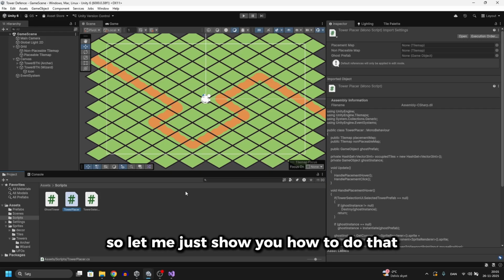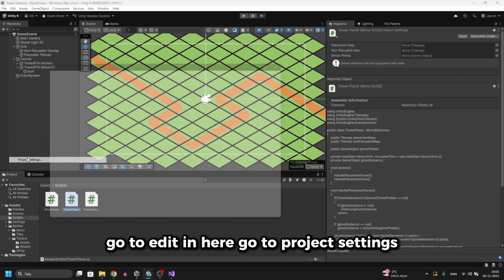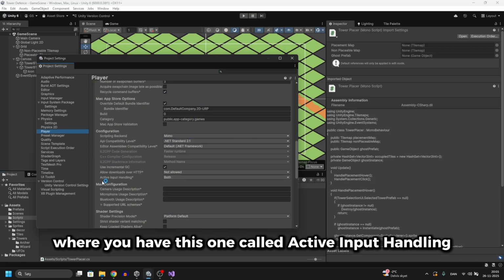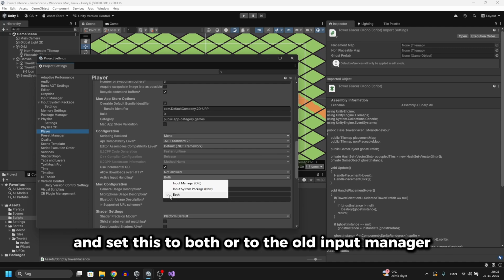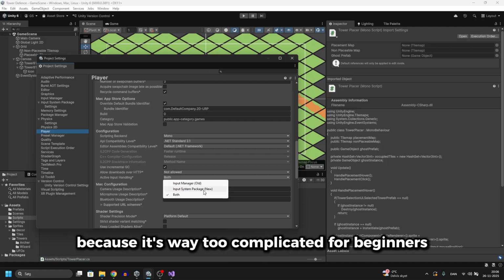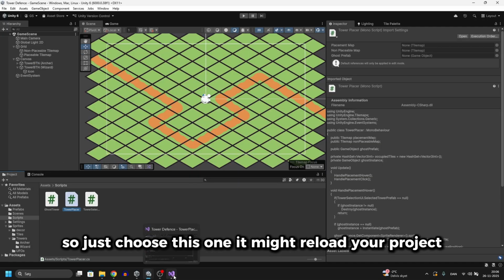So let me just show you how to do that. Go to Edit, go to Project Settings, go to Player, go to Other Settings, and go to Configuration, where you have this one called Active Input Handling, and set this to Both or to the old Input Manager. We're not going to be using the new Input System package because it's way too complicated for beginners. So just choose this one. It might reload your project.